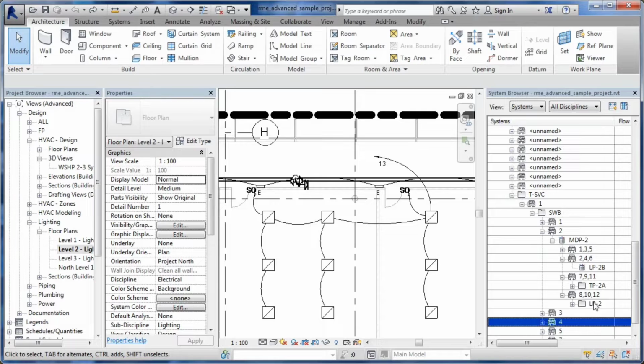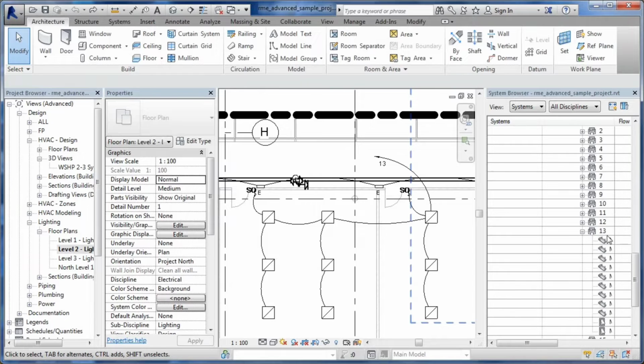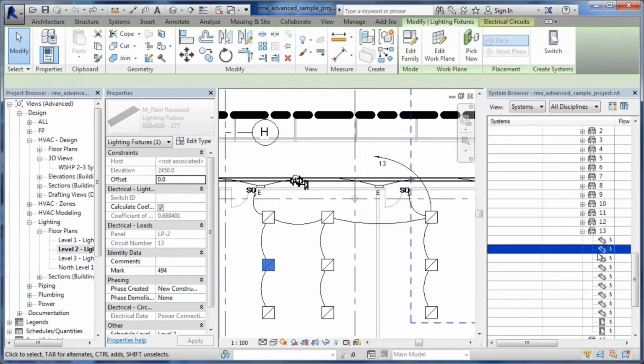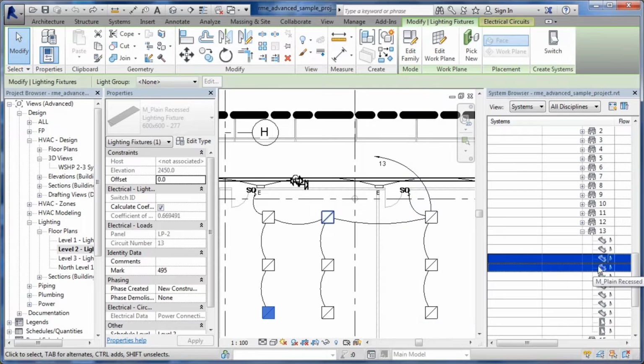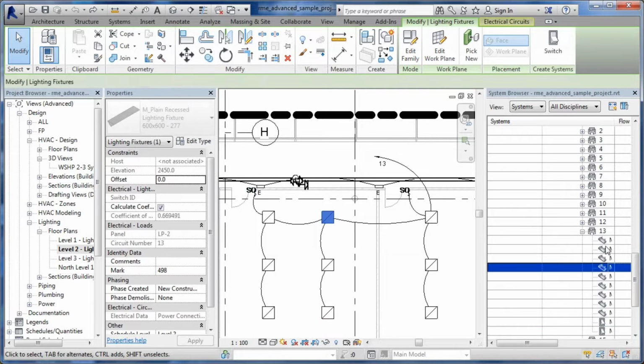There it is, LP2 panel. And under there are all my circuits. So there's that circuit 13. And if I mine down far enough, there's those individual lights. Okay. And my lighting control sensors that are on the walls. They're not light switches. They're sensors. Turn the lights on when someone enters the room. So those are the individual components.